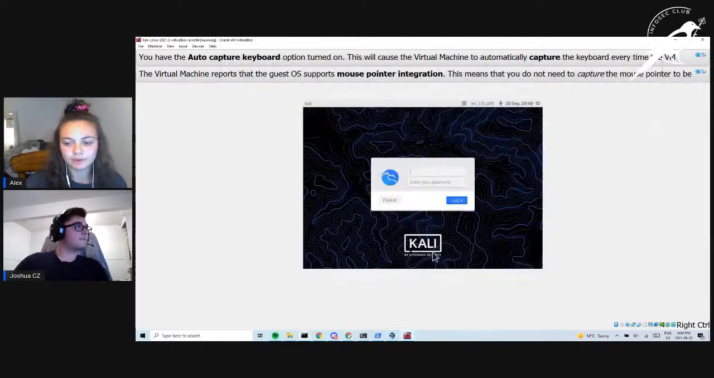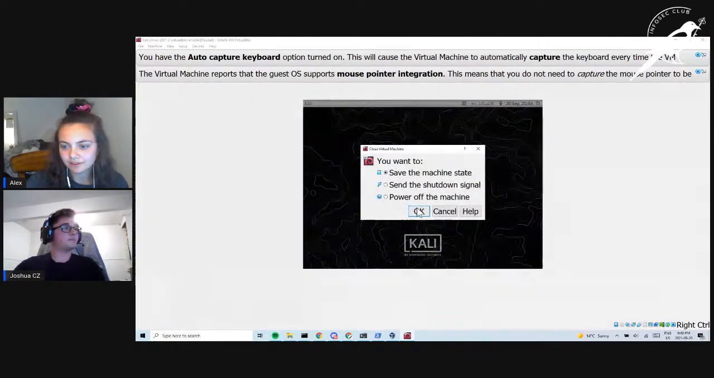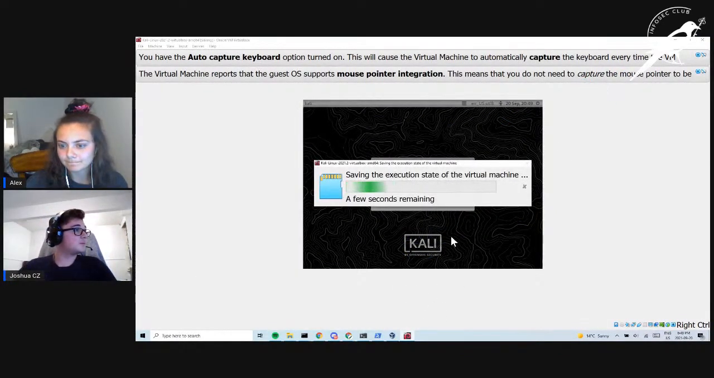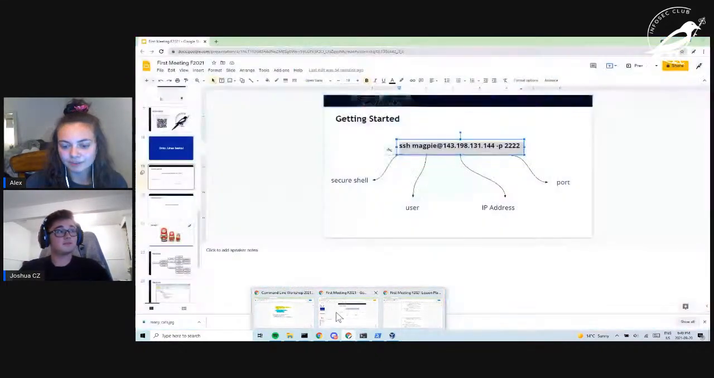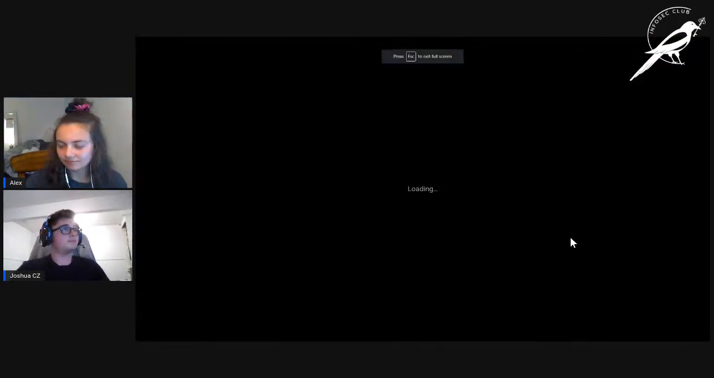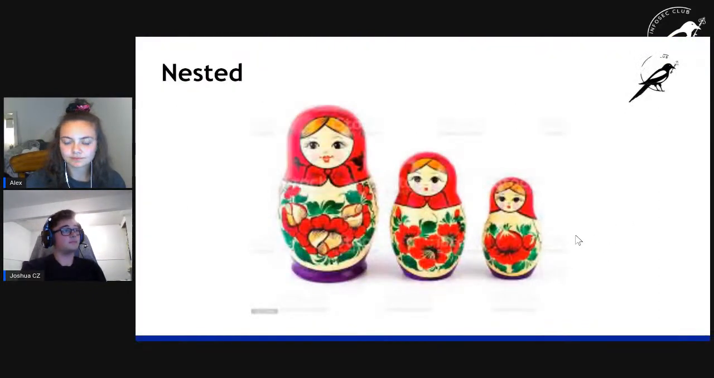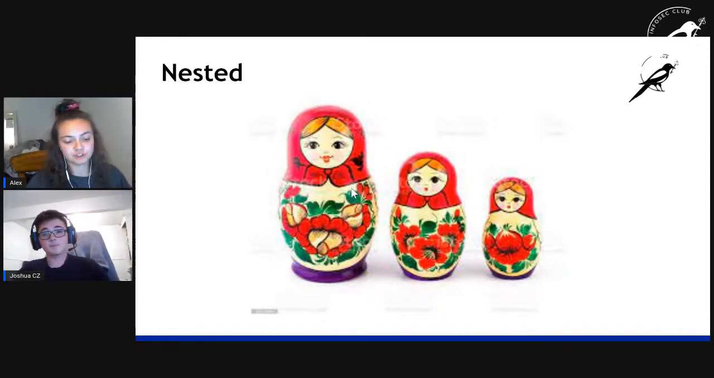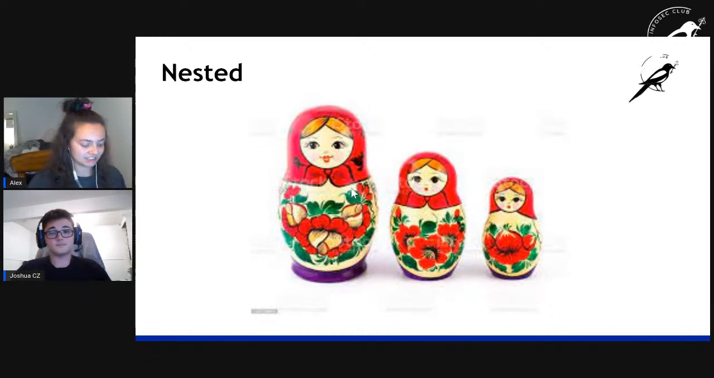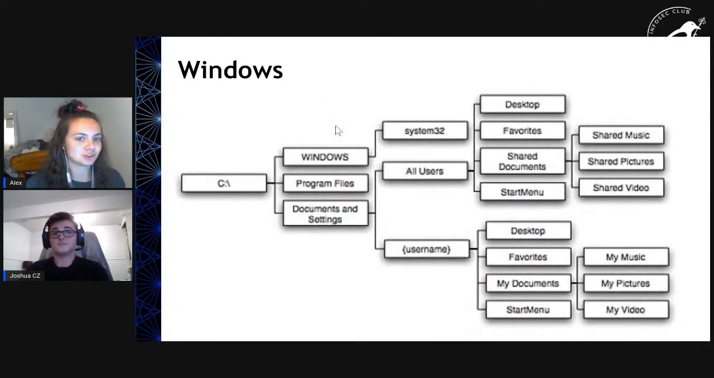So I'm going to talk a little bit about what Josh meant by the word root. So you can think of folders, all of these directories are actually just folders on your computer, like they are on your Windows machine or on your Mac machine. And you can think of them as nested. So there's one big Russian nesting doll that holds all the smaller Russian nesting dolls inside of it. The same is true about folders.